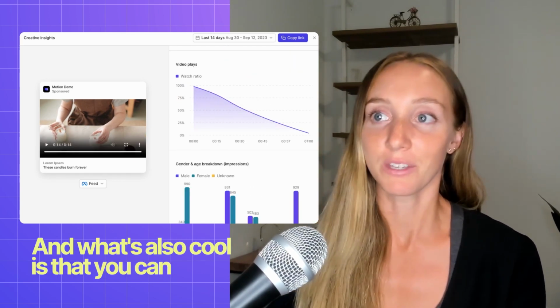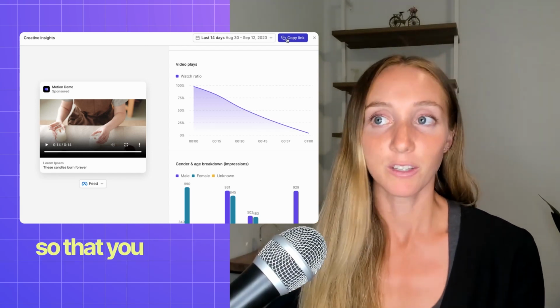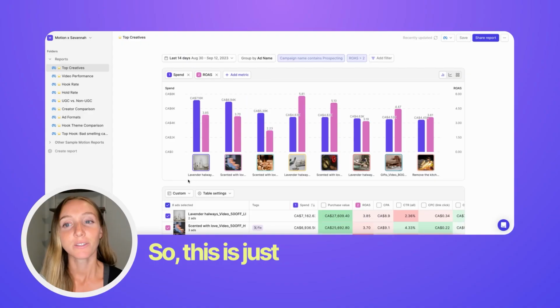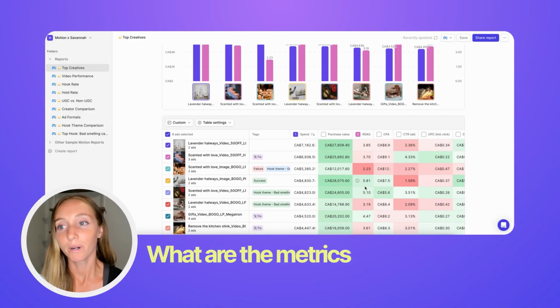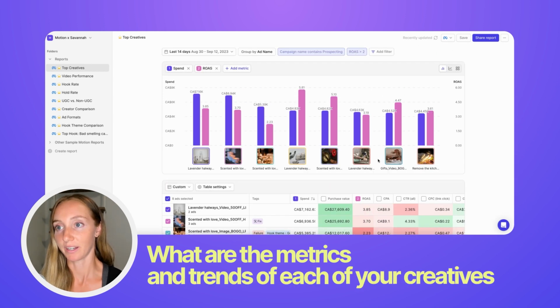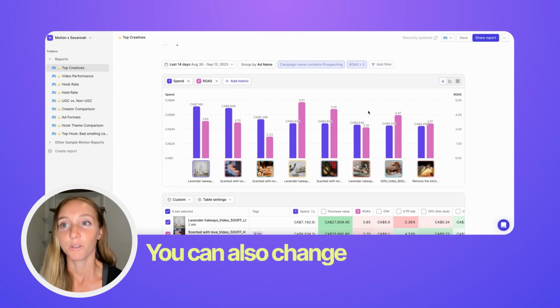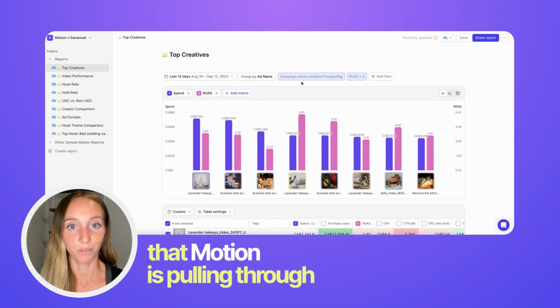And what's also cool is that you can even copy this link and send it to a team member that's also on Motion so that you can show them the metrics of a top performing ad, for instance. So this is just such a great way to see at a glance how your creatives are performing, what are the metrics and trends of each of your creatives, as well as to easily watch previews of the top performing ads.